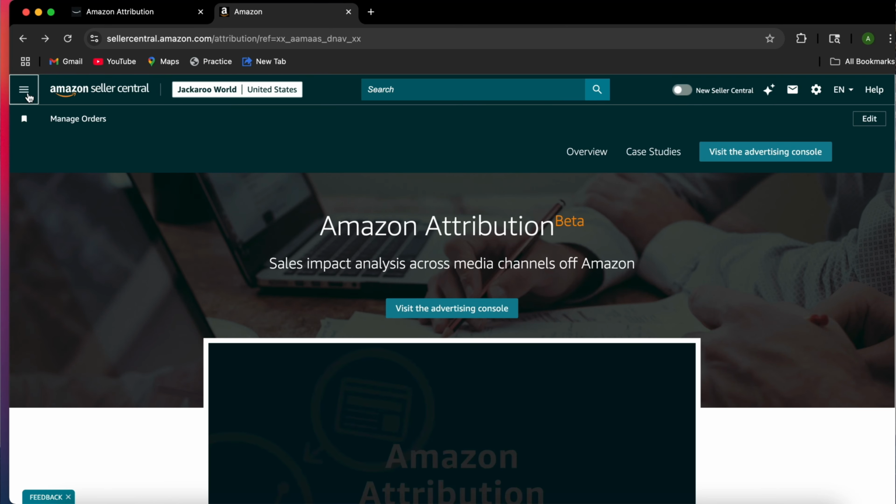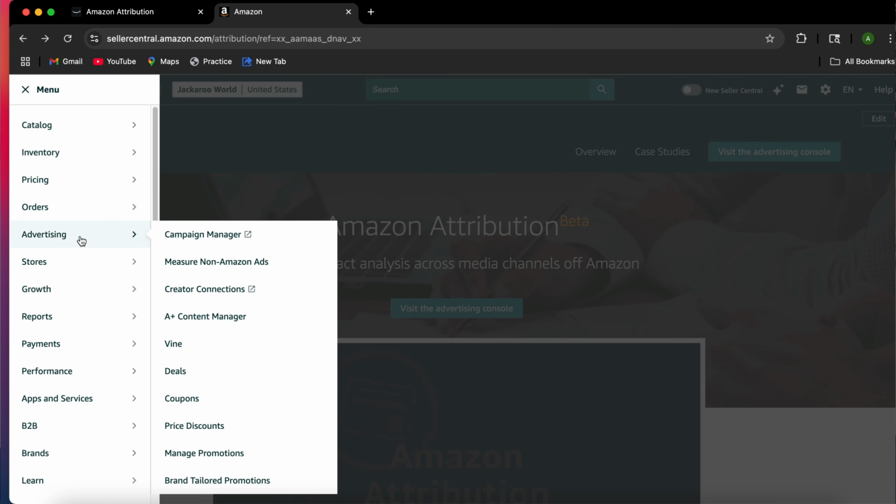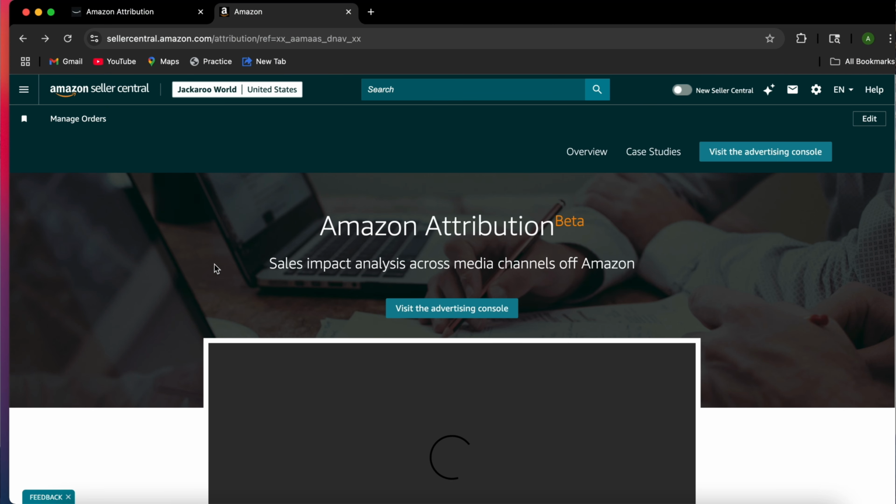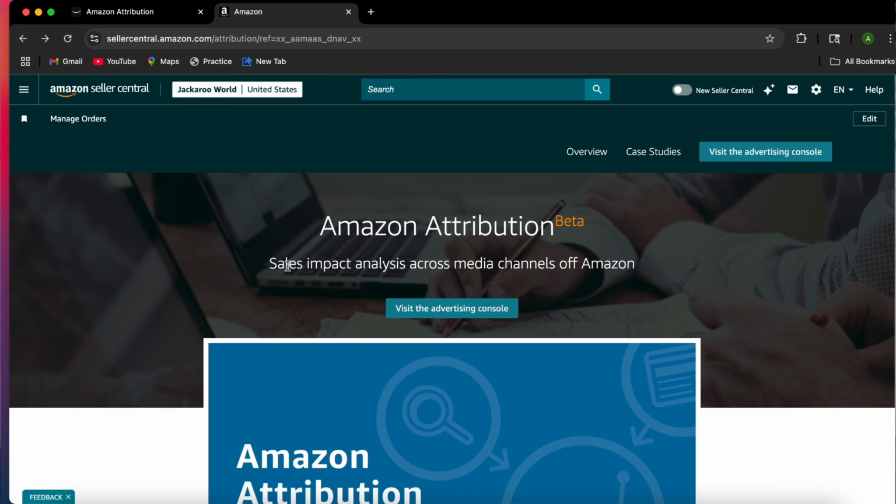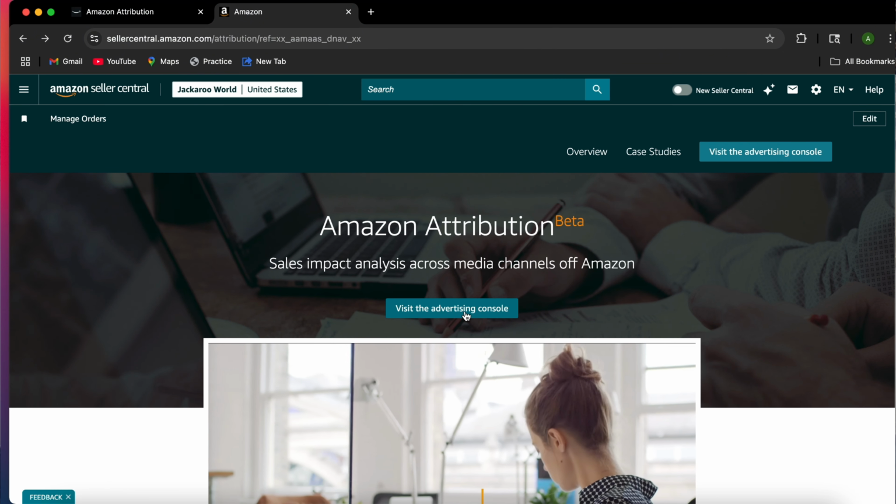So you head over to your Seller Central account. Then you go to the three lines in the top left corner. Then you go to advertising. Then you click on measure non-Amazon ads. Once you do that, it takes you to this page and you click on visit the advertising console.